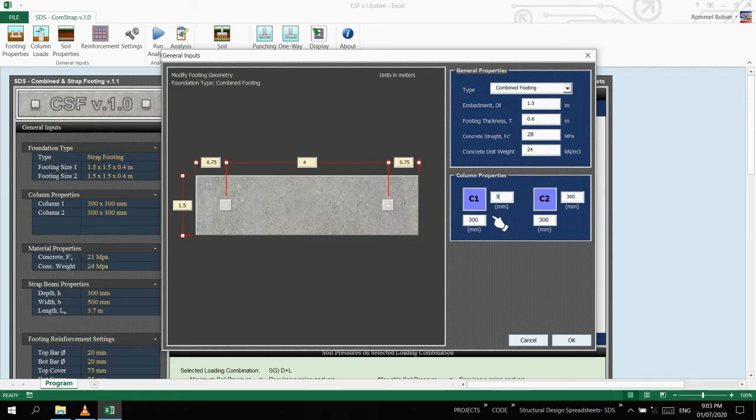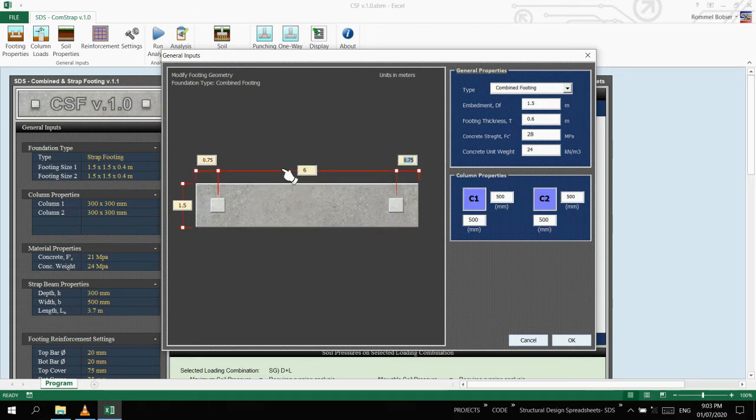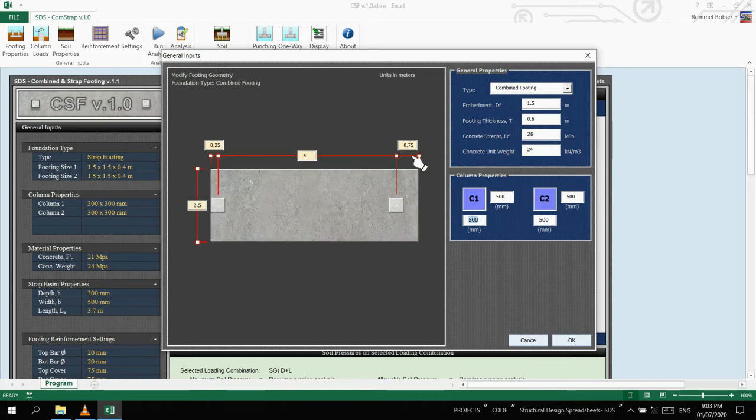Set both columns 1 and 2 to be 500 by 500 mm. Set column spacings to be 6 meters. The left side is an edge column and the other is an interior column. Now let's assume a 2.5 meter width combined footing. Also assume the cantilever's length is half the footing's width.